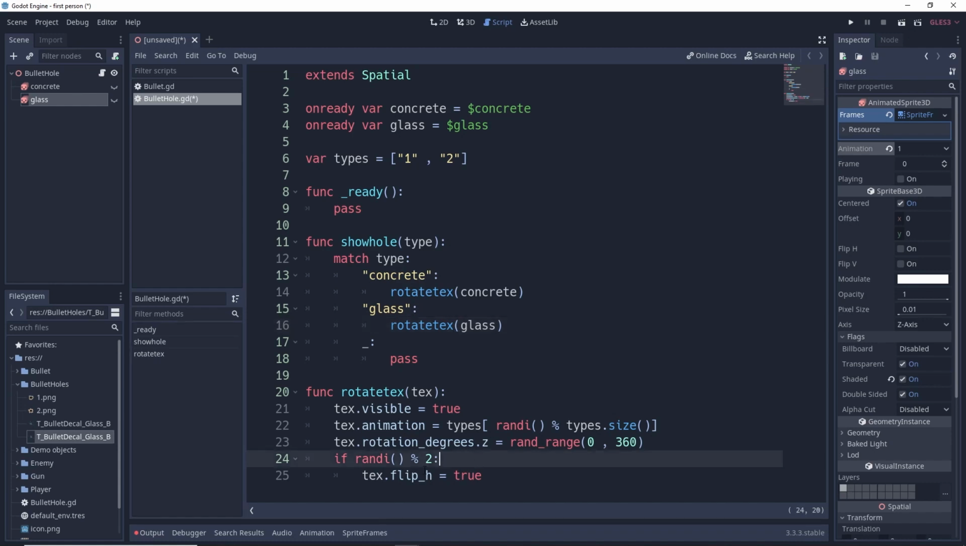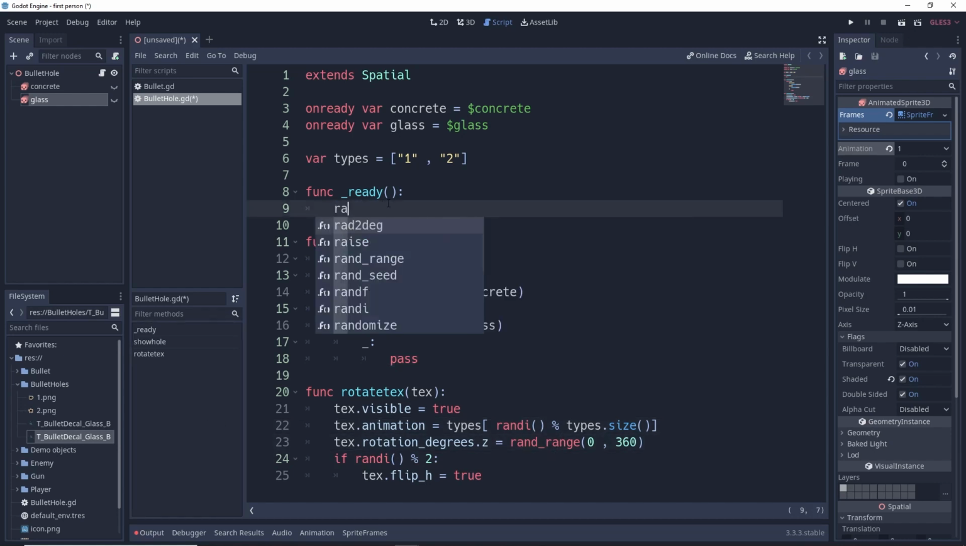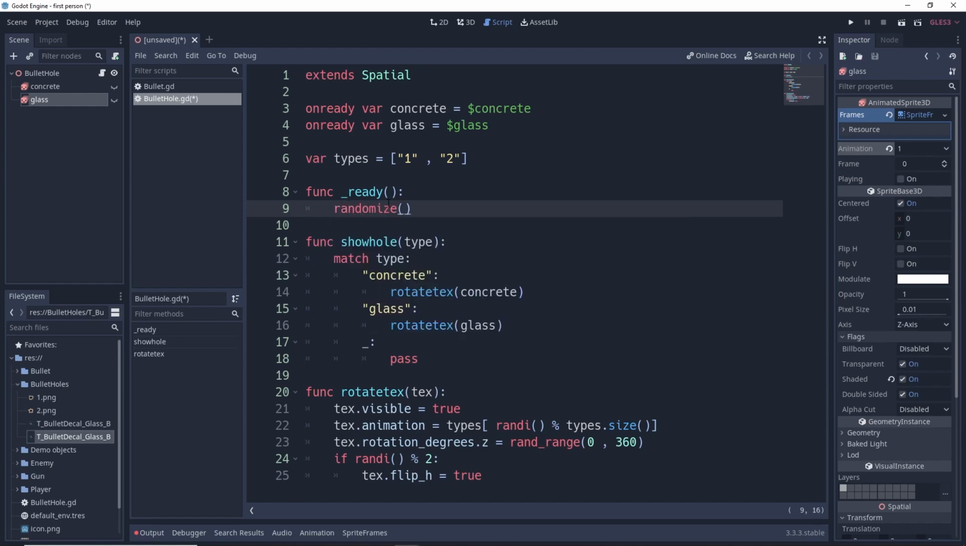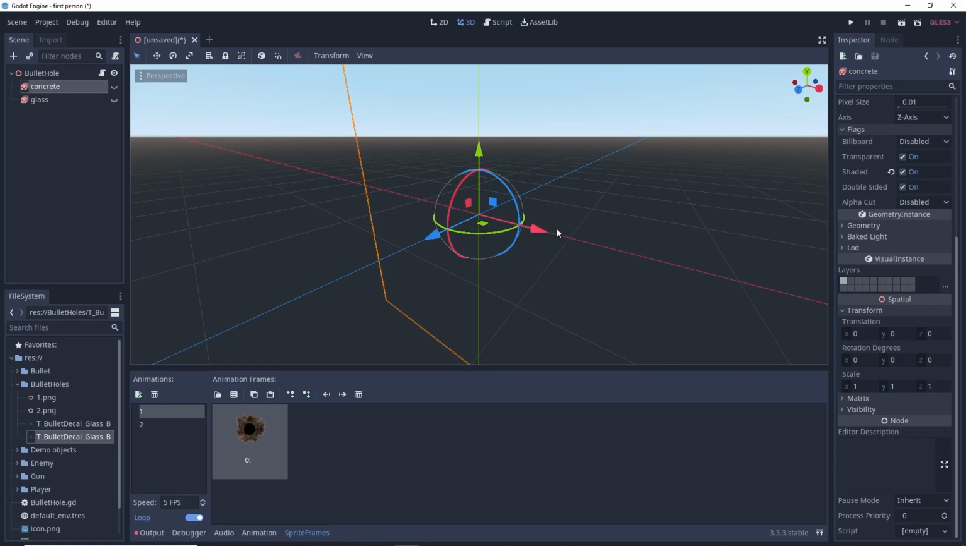Now again here to get the randomized value, again here and here, what we will do is in the ready function we will call the randomize function, so by calling this function it will make this and this more random so that we don't get the same sequence of series. So till now our bullet hole texture visible mechanic has been finished.